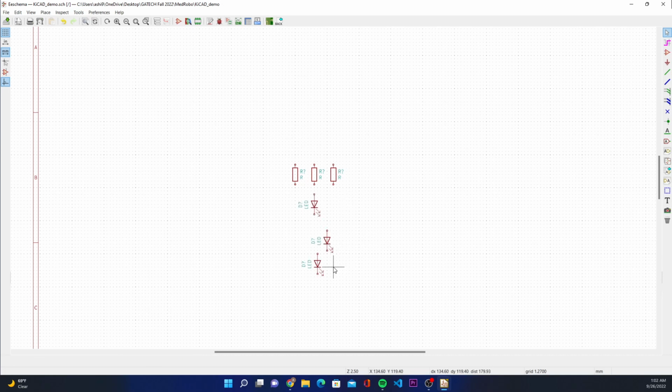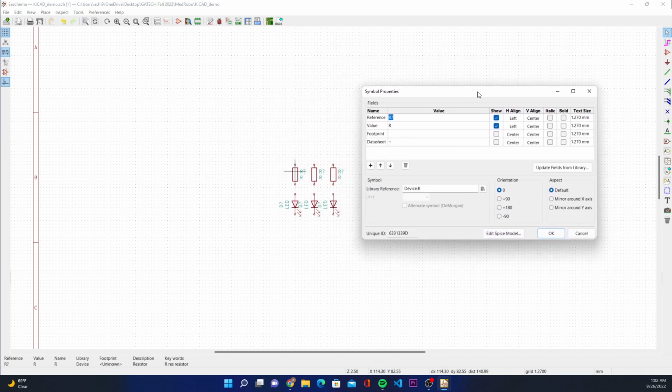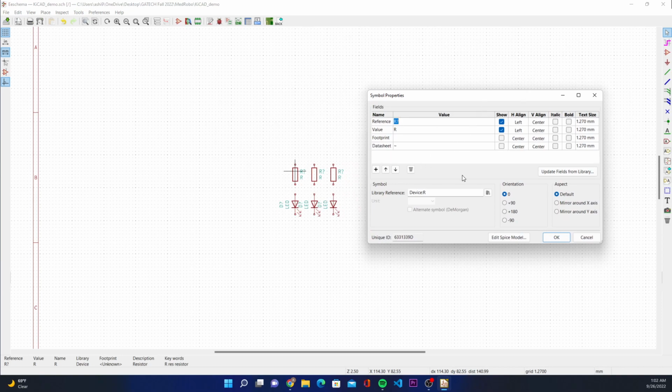So, okay, now we can put these LEDs where they are meant to go. So this one goes here, and this one goes here, right under the resistors, right? So you'll notice that they come with a lot of text. So what is all this text? You can double click on any of the components to bring up the symbol properties window. Next to the resistor, there is some text labeled R question mark, and then there's some text labeled R. So R is basically a placeholder for the value of the resistor.